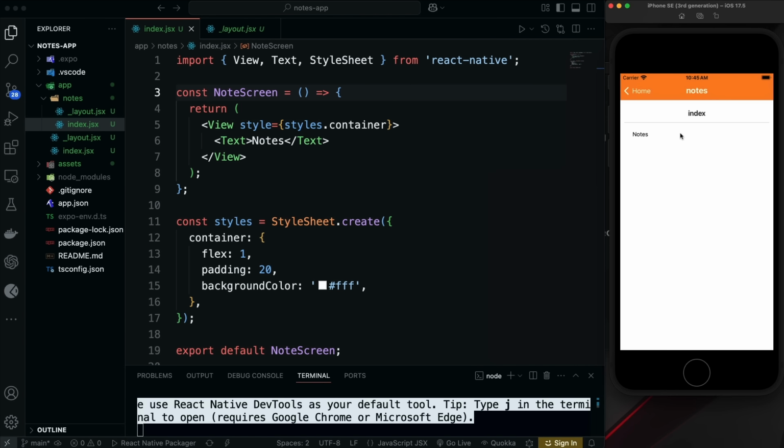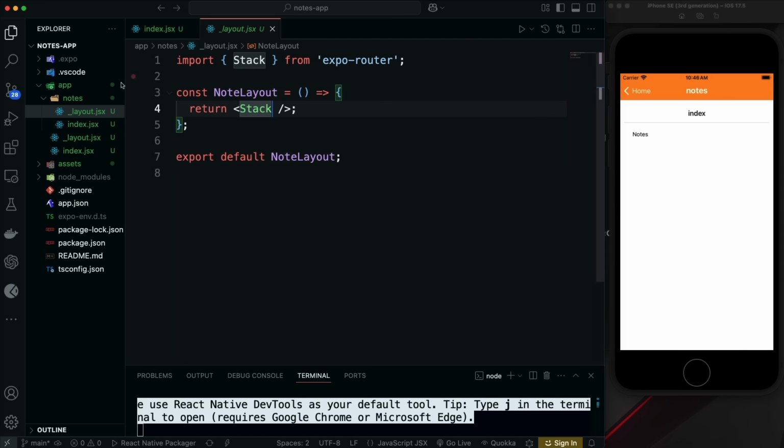Okay, so there it is. Now notice that there's this secondary header, and you can keep that if you want. I don't want to use it though, I just want the top one. So in the notes layout, what we can do is just add on to the stack here.